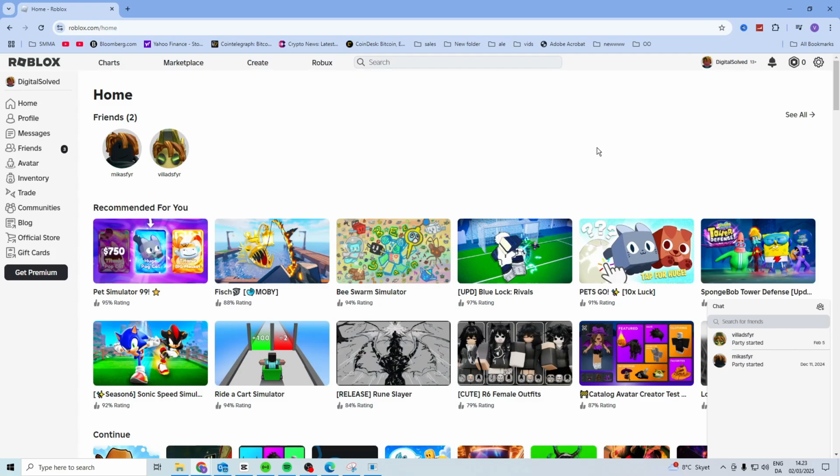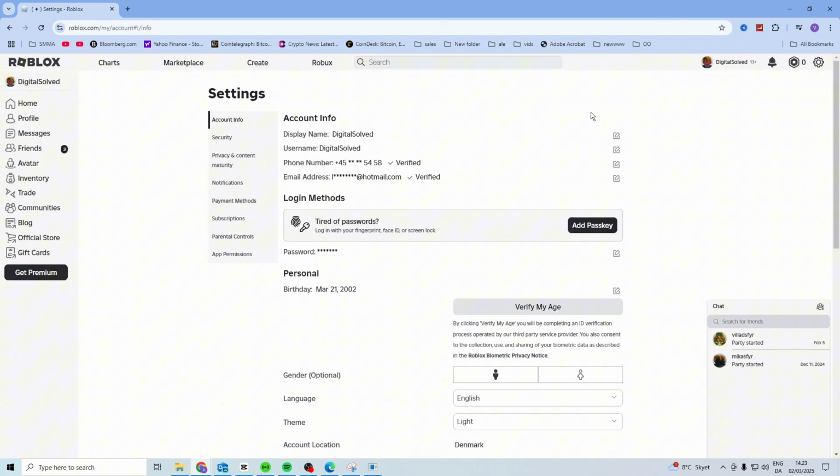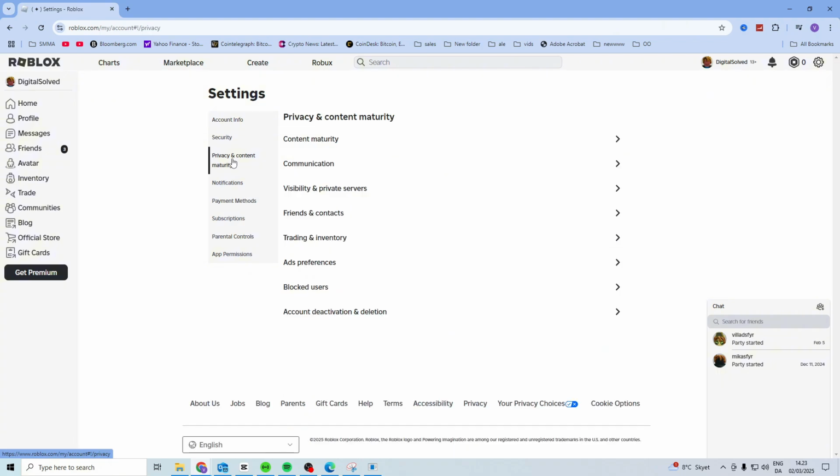In this video, I'll show you how you can turn your joins on and off in Roblox. Now what you want to do is simply head over to roblox.com. In here, go to the settings. Once you're in the settings, find the privacy and content maturity. So click on this one, and if I go in here, you should see one called visibility and private servers.